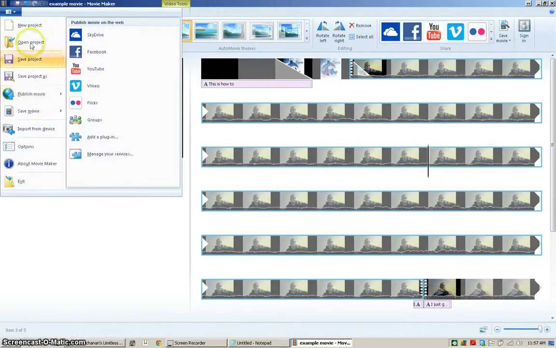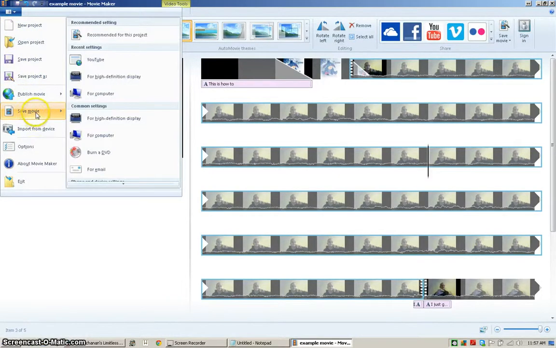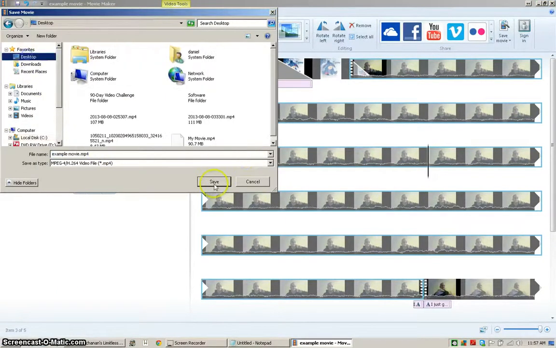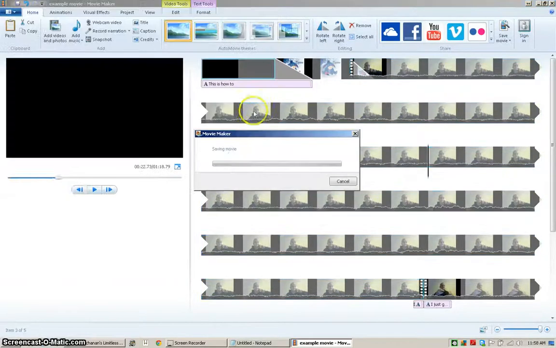Now, just so you know, this little button here, that's your menu button. What I like to do, save movie, and you can do it for computer, for high definition display. Personally, I usually use for computer. And I'll overwrite the one I already saved, which it doesn't show. Okay. Because it's a different file type, that's why. And this takes a little bit to save it, convert it. But that's how to edit videos.